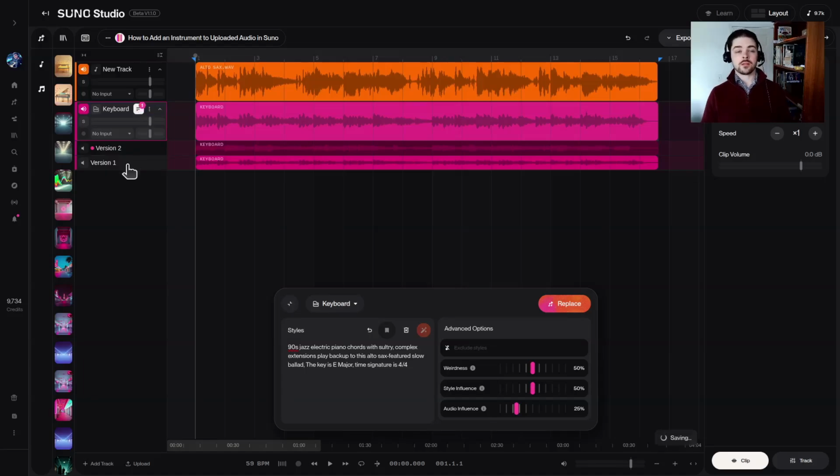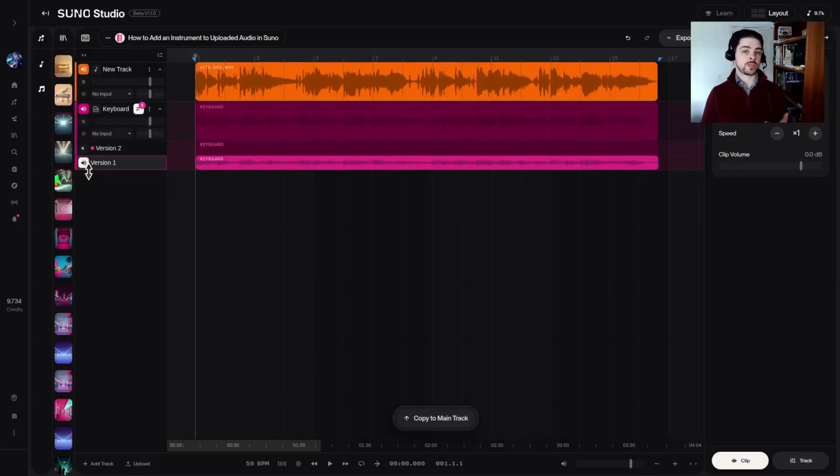So let's go ahead and listen to both versions. One thing to note before I do that is that it is going to default, I believe, to version 1 in your main track, but you can listen to either one by clicking on the audio of that particular take lane and then giving it a listen. So let's check it out and see if it lined up pretty well to my recorded audio.